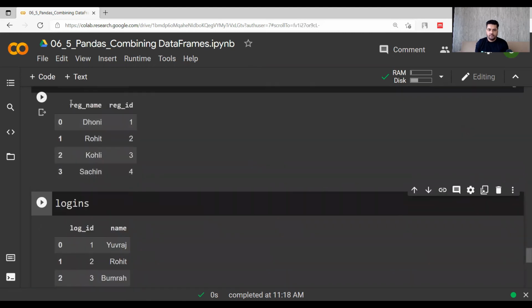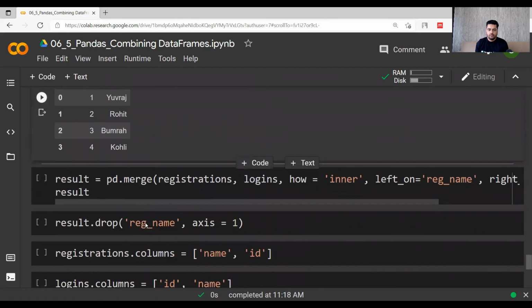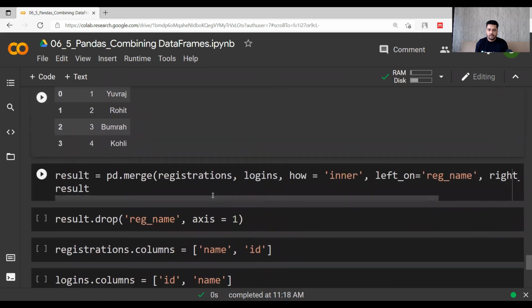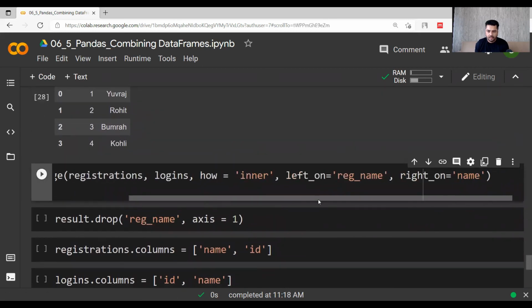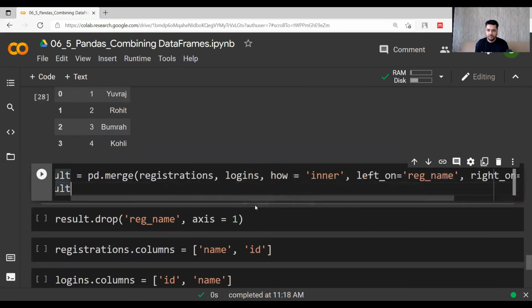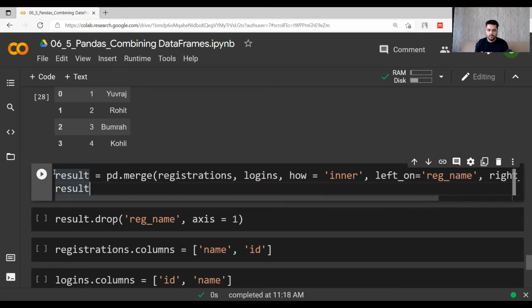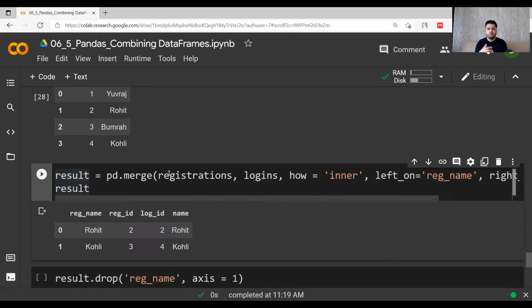Now obviously both the columns are not name, so one is reg name, right? Now if I want to work on it, I have to again give these values. Left on is reg name, right on is name, and work on it as an inner merge. So you have to actually give the names of the columns, and using left on and right on, you can easily give the names of the columns whichever you want to use.